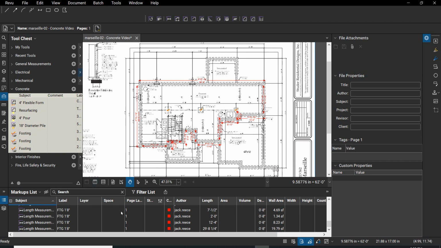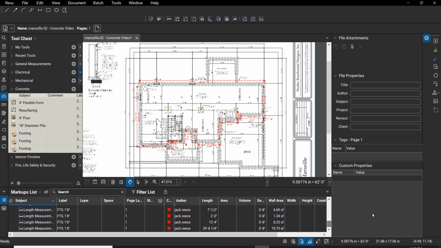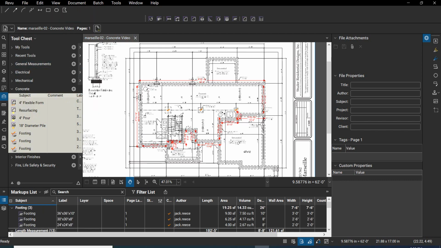And you can come down here into your markups and kind of scroll down and check, make sure the label and the depth measurement is correct on those. Okay, so I'm going to save this and stop this video and start another one.